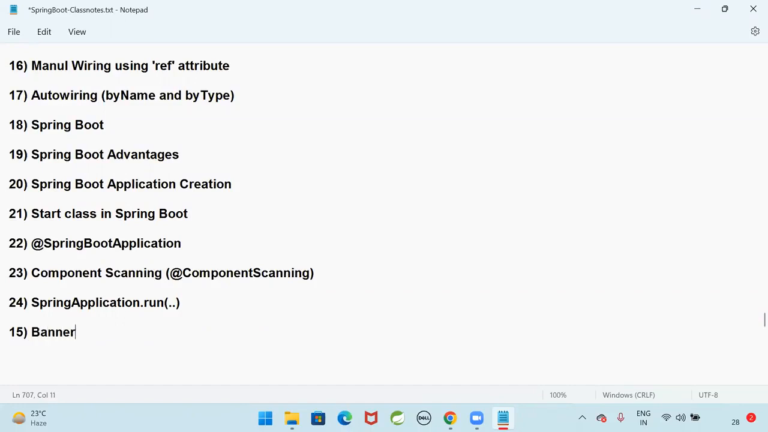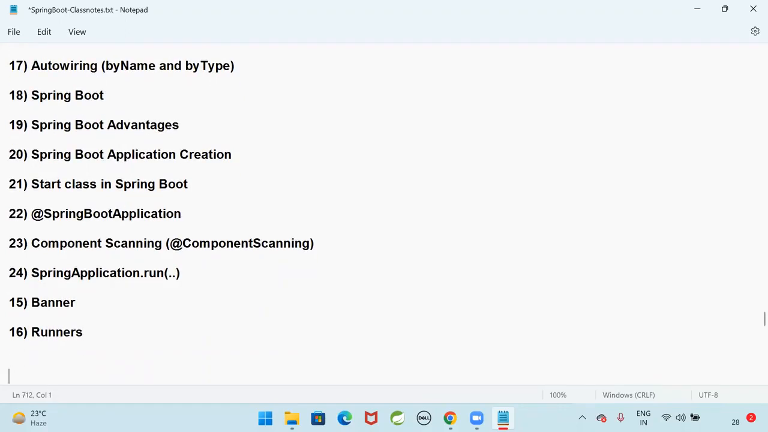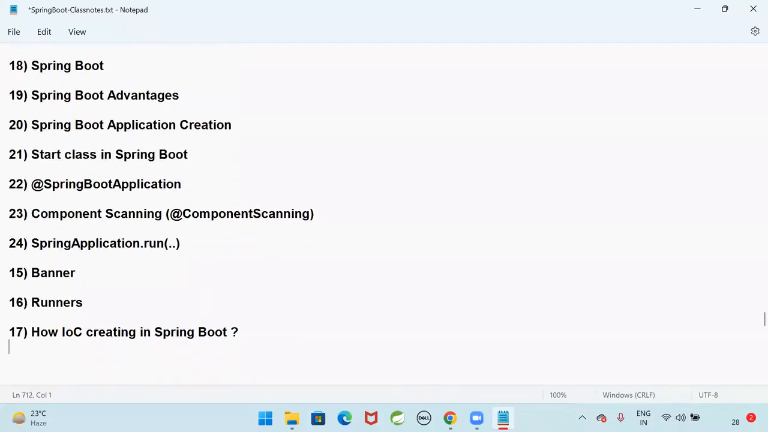We discussed the banner in Spring Boot. We discussed runners in Spring Boot. And we discussed how the IOC container is created in Spring Boot. Are we creating the IOC container in Spring Boot, or is the programmer creating it? The programmer is not creating the IOC in Spring Boot.